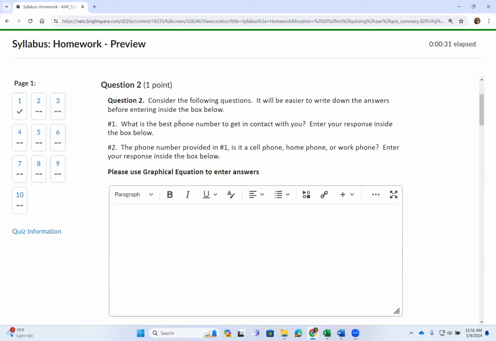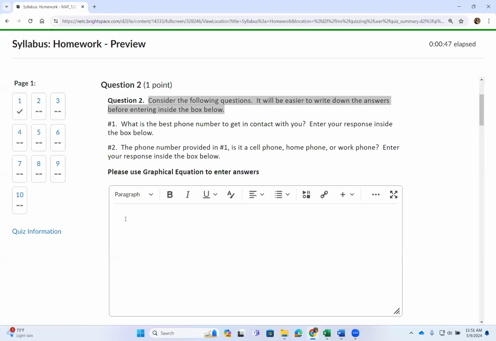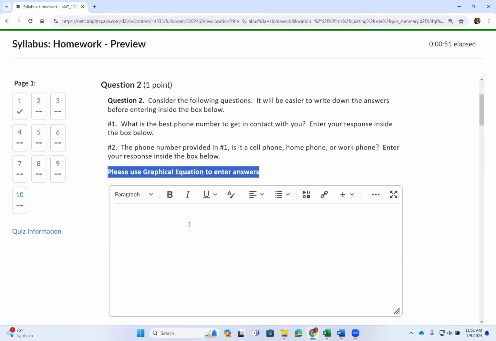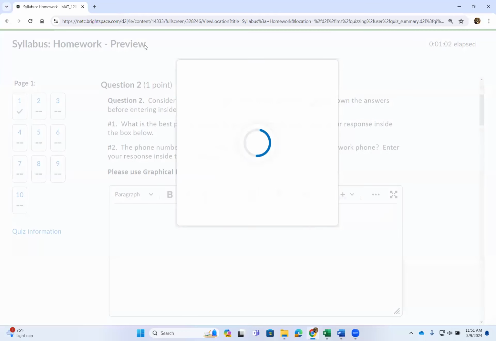All right, question number 2. Consider the following question. It'll be easy to write down the answer before entering it inside the box below. A lot of your homework questions in this class have this instruction. That simply implies work out the problems on a piece of paper and write down your answer so you can enter them inside this box more easily. Please use graphical equation to enter answers. A lot of our homework has this instruction also. To get to graphical equation, you click on the plus sign, click on equation, click on graphical equation.